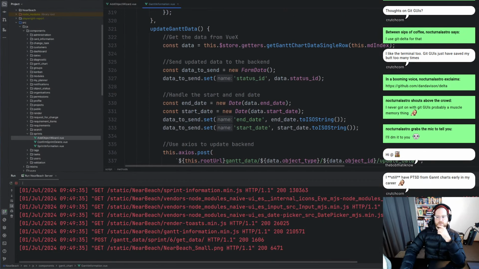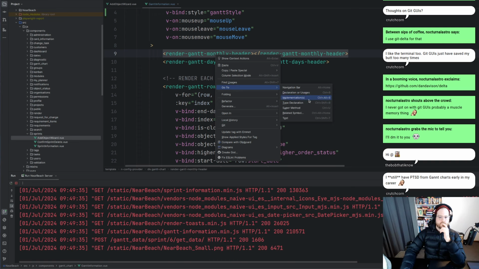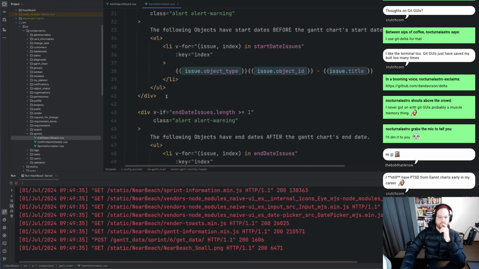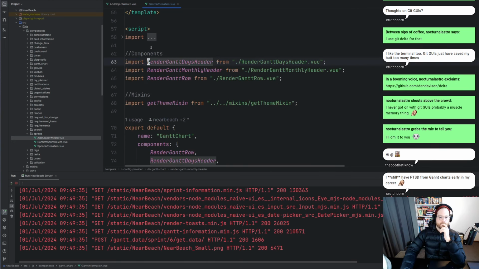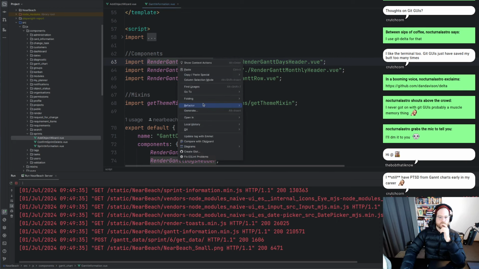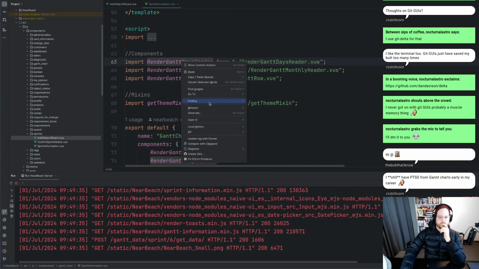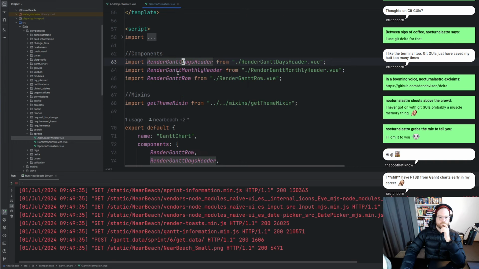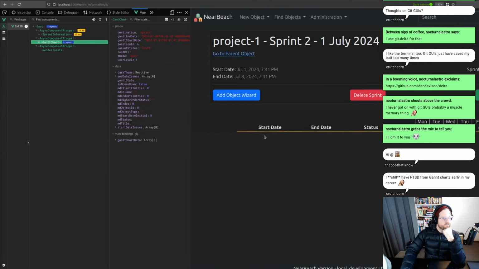So what I'm going to do is look at the logic up here. Render Gantt monthly header, render... oh, yeah, it might be under there. Okay, render days header, definitely, because we're not pulling anything down. Am I storing it in Vuex?